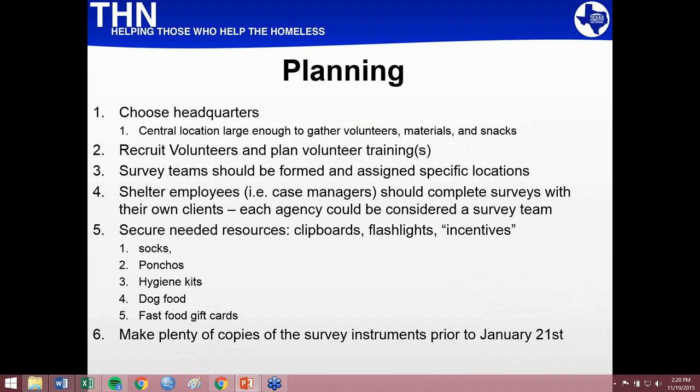So you want to choose your headquarters, recruit your volunteers, and plan your volunteer training. So go ahead, start thinking about who you want. You probably already know who you want. Most of you, I'm looking at this list, and I know you've already started talking to folks and have started to get people involved. And your survey teams, whatever you want to call them, buddy system, survey teams, they should be formed and assigned specific locations.